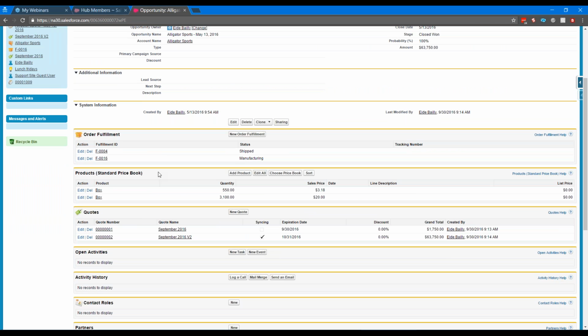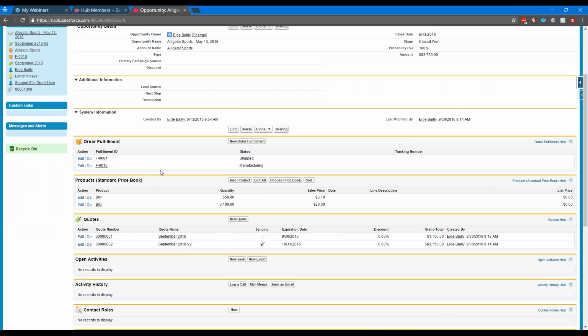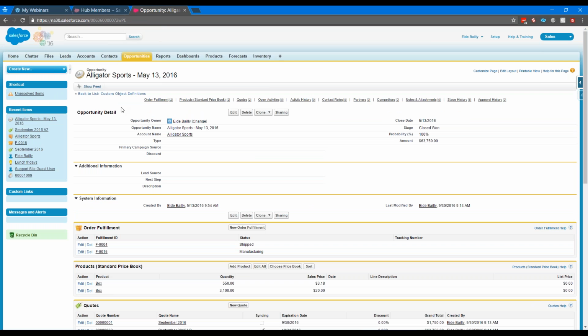So global pick lists can be really cool if you've got a set of pick lists that you're going to reuse across multiple places. That's a great way to do it. Then you're not managing all those different pick lists. You're just going to do it in one place.